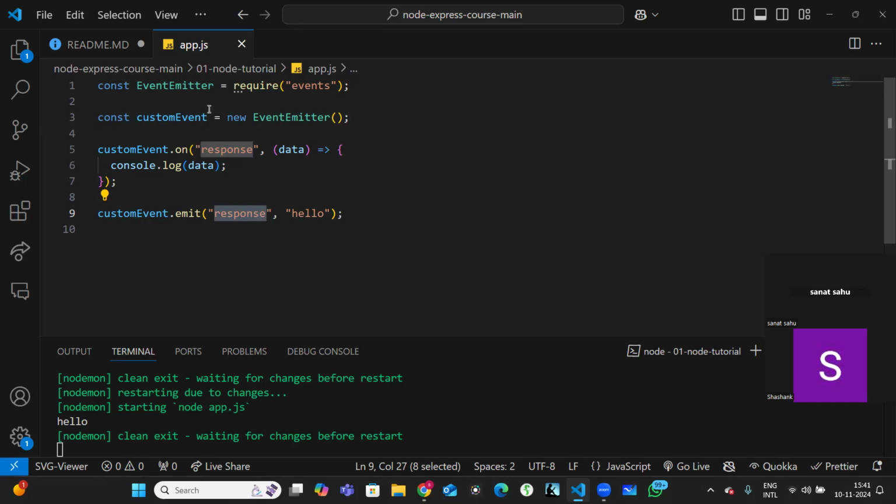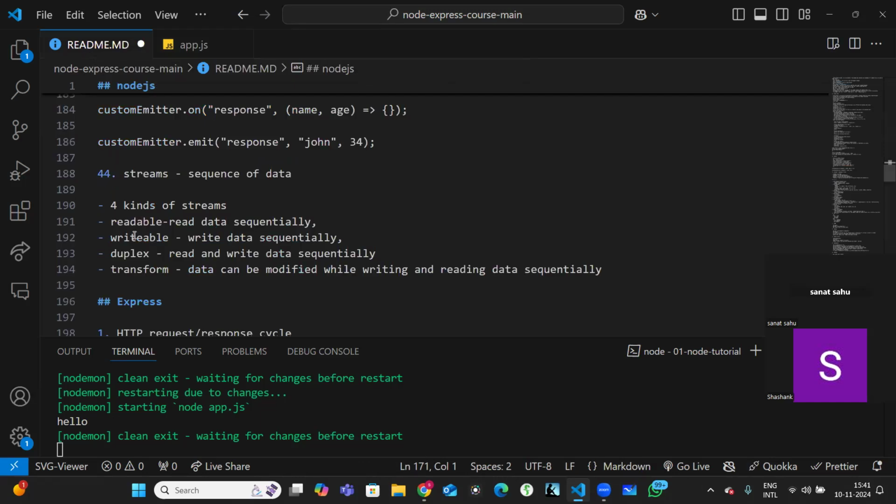And there are 4 kinds of streams that we can use. One is the readable stream, to read files sequentially; writable, to write files sequentially; duplex, for both read and write; and transform, where we can modify the value we are reading during the writing or reading phase. These are the four kinds of streams. We will do a lot of coding on streams when we study sockets, socket.io, and socket-based programming, where we'll be reading data in the form of streams and executing it.